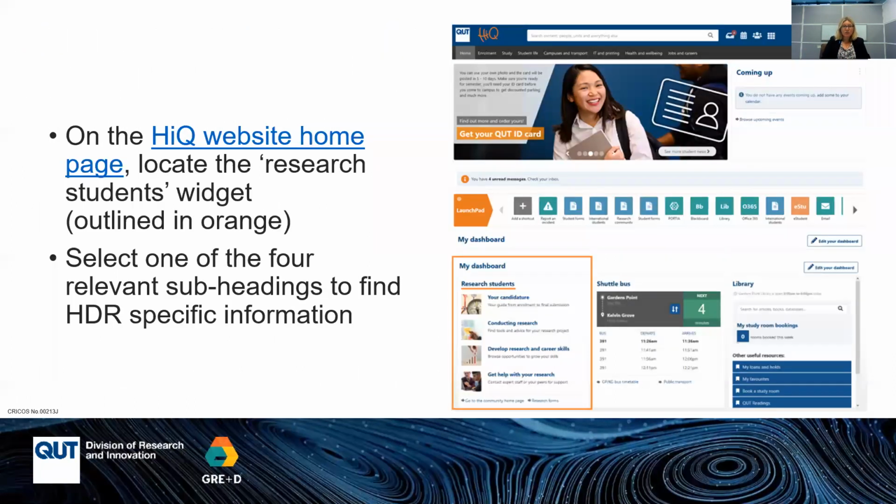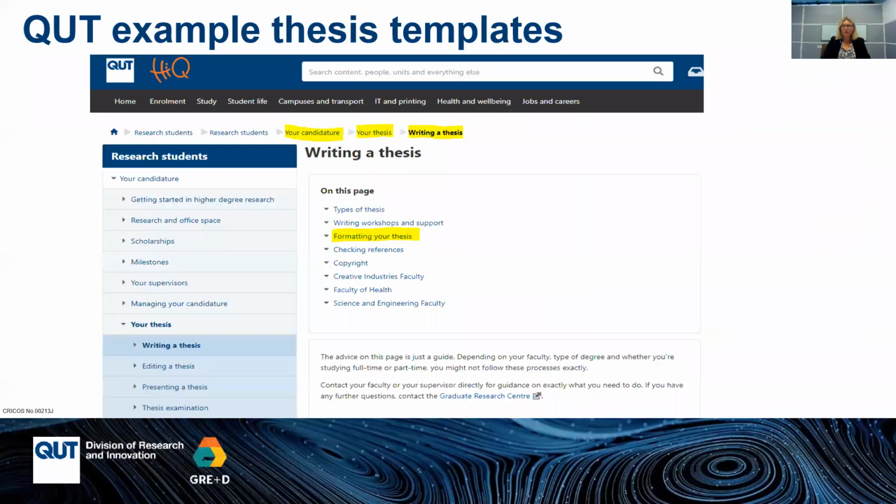So hopefully you already know, but if you don't know, we're very excited because on HiQ there's a new widget that you can put onto your dashboard for those HiQ pages for you guys, those 4 research student pages. So you'll see it come up and you just select it and add it to your Launchpad, and that'll make it really easy for you to find all the GRE+D and HDR support.